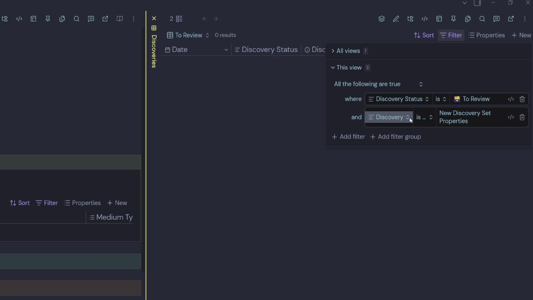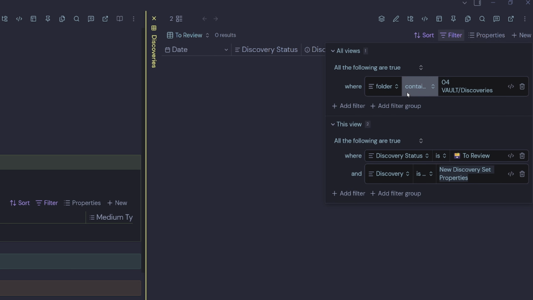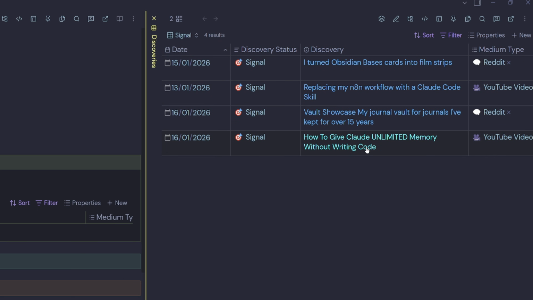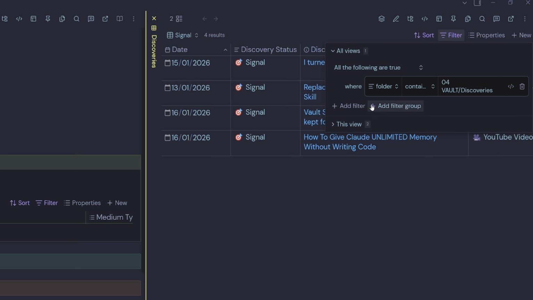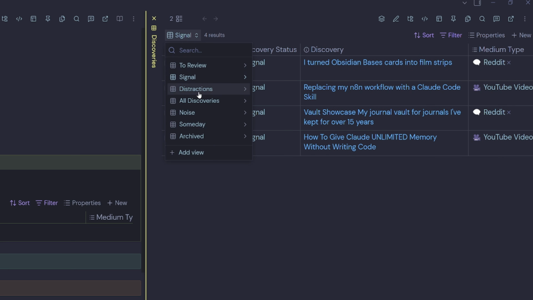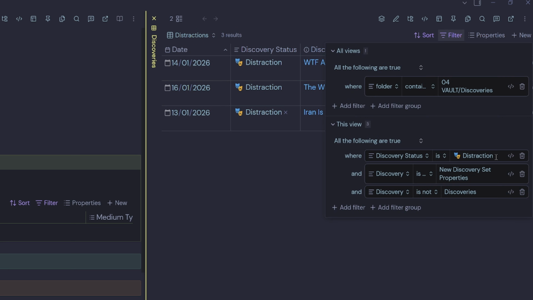And then I've got where the discovery is not, and then I'm filtering any notes out that I don't want to show here. And I've also got all views up here where folder contains Vault discoveries. So I'm only looking inside of here with this status here. If we look at signal, you can see we've got our signals there. We've still got our old view, but then we've also got our discovery status is signal, and we're filtering out this note here. So I've just simply duplicated each view and then just changed the status.